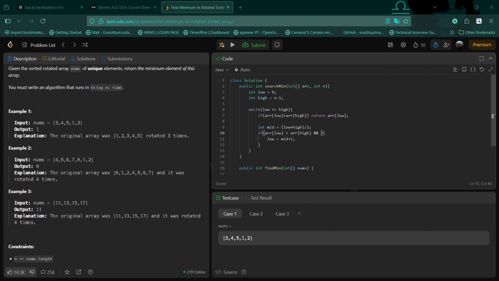I need to check whether the value of mid is less than the value of arr of low. If it's true, then I need to update the value of high to mid plus 1. If it's not true, then I'm gonna update the value of low equals to mid plus 1.